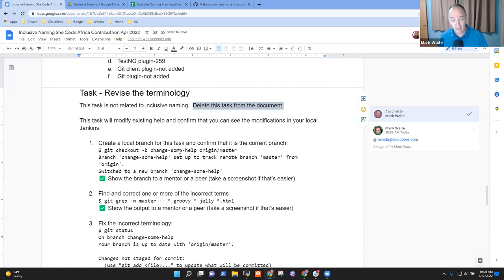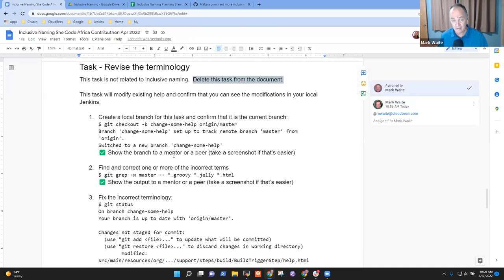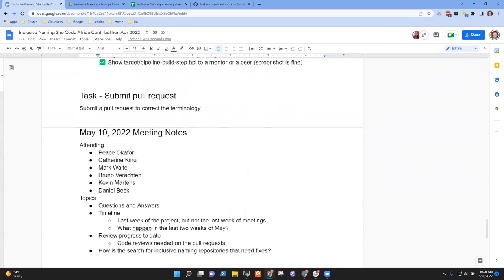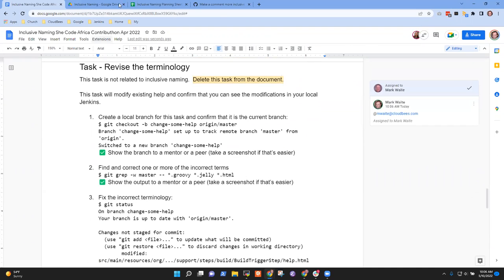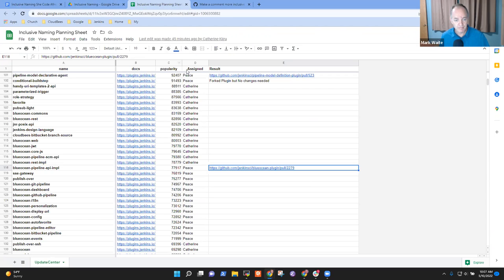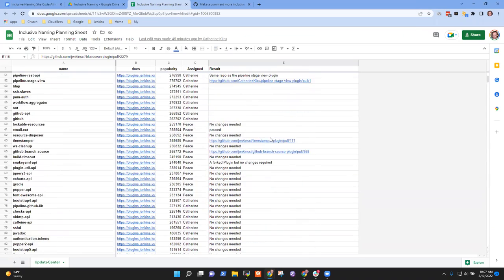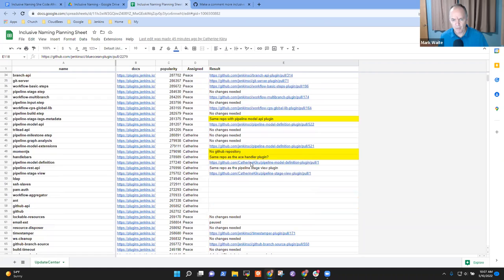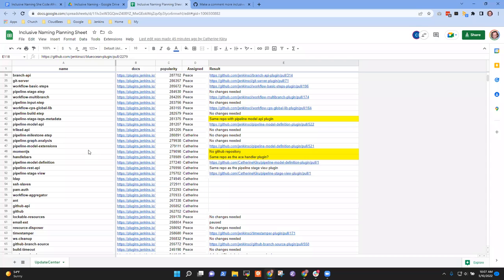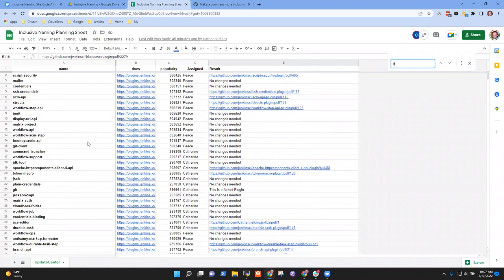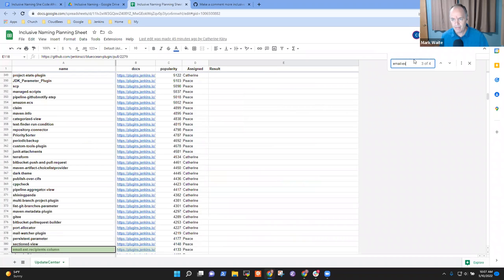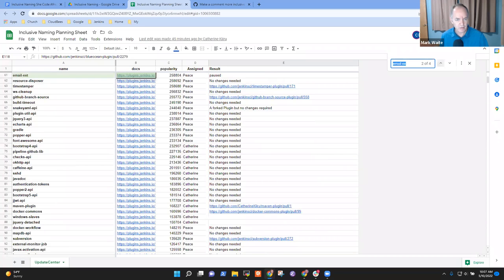Peace, anything else? Any other mistakes that you found like that? Nope. Okay. On the inclusive naming sheet, there was one I indicated as paused. On the inclusive naming spreadsheet, okay, the name of the plugin is email ext. Let me find the earlier one. So you said paused. Yes.